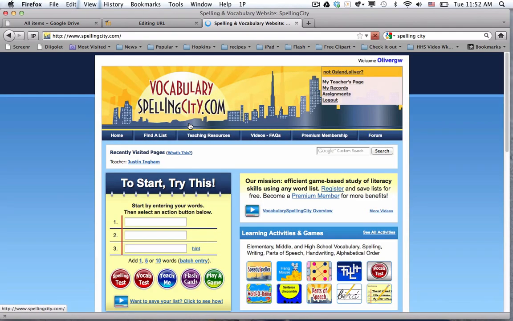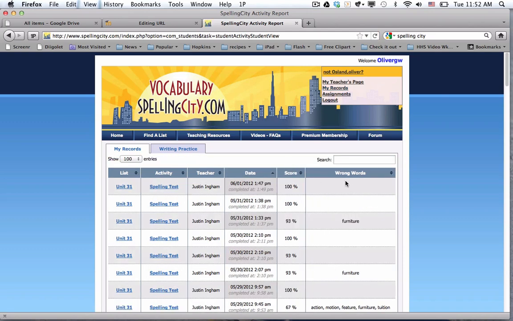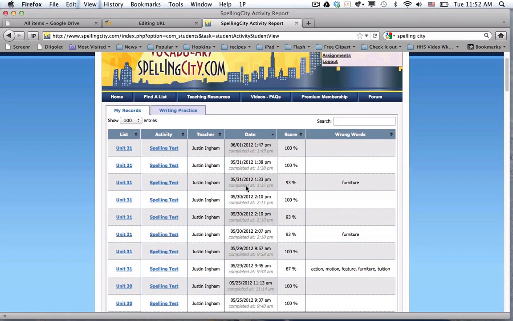So I'm going to go to Spelling City. My son was in his class, so I'm logged in as Oliver, just so that you can get a good idea of why this is such a nice resource: every time Oliver practiced at home, his records would be available to Mr. Ingham. For example, with Unit 31 here, he took this spelling test several times, and I believe the last time he took it, on January 1st, was the actual test in class.